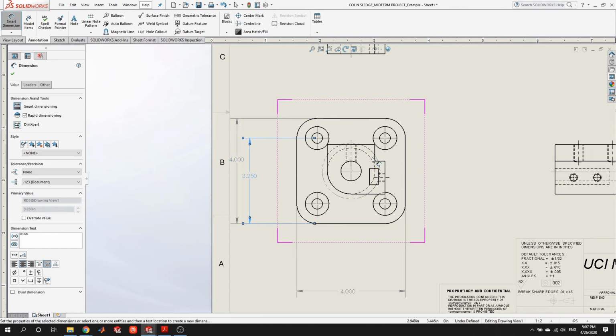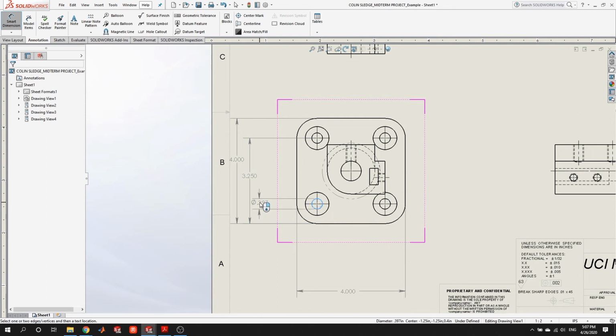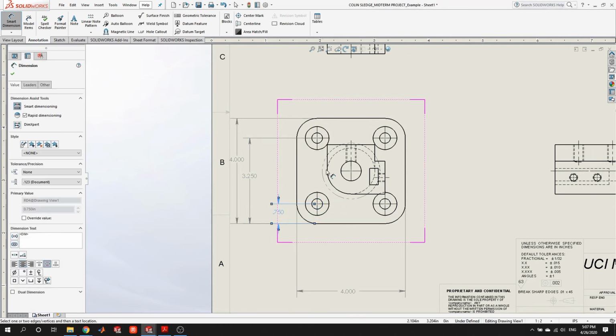Now, there are some times where dimensions have to cross. It's inevitable, but you want to try to minimize this if possible. All right, and then we'd maybe dimension like this. Right, and you can see you can just kind of pile these up.